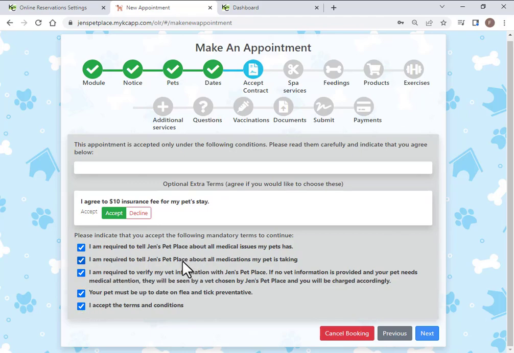Now something to note about the contract is that for right now, the only information that you see in the portal is whether they accepted or declined this opt-in term. For the mandatory terms, it's understood that they could not continue with the appointment without accepting it. But it doesn't save that information anywhere. So if it's important for your business that you have a signed contract saying that they agreed to all this, you want to print it out when they get there and have them sign it.